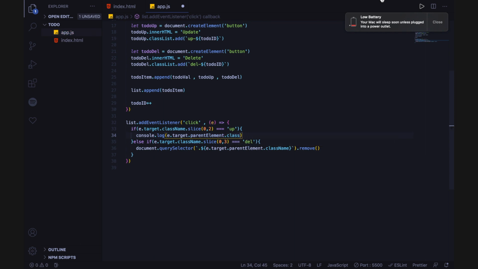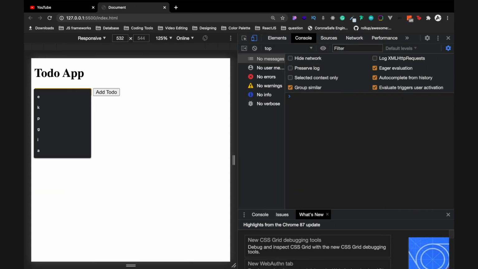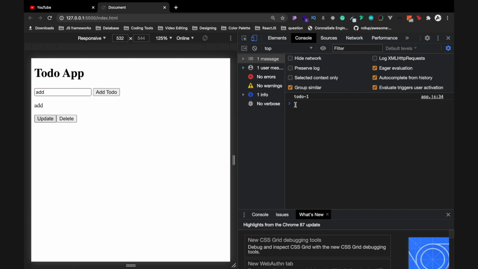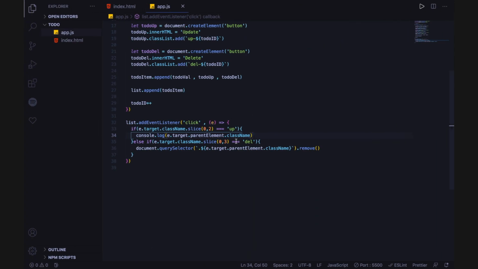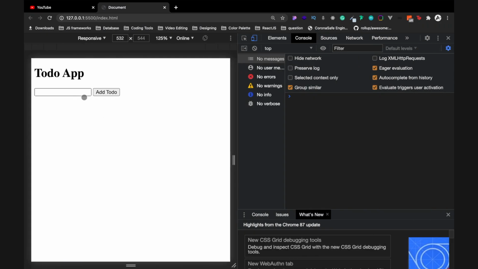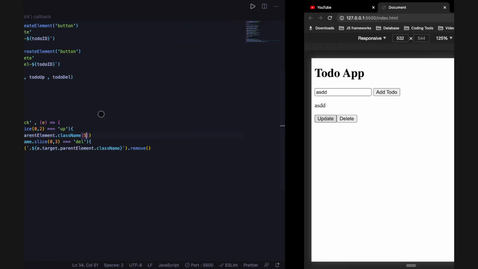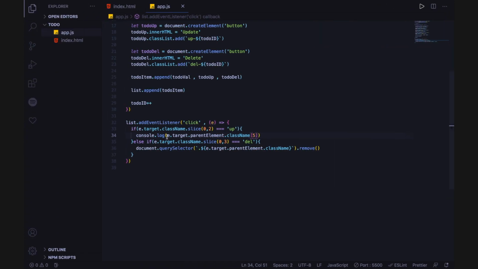Oh my god, my Mac is actually dying. So before that, let's just try to complete this application. className, add update, so it's going to give me the class name here. Okay, so the 5th element, which is this one, add update, it's okay. So we got this thing here.